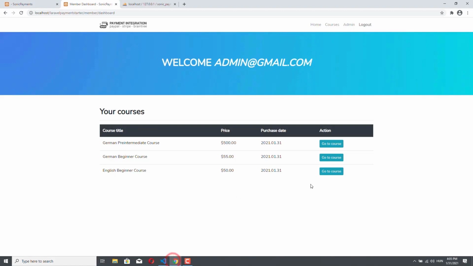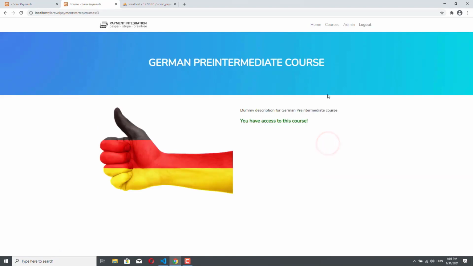And if the user clicks on the go to course button, then as you can see on the bottom left corner, the correct route is generated. Let me click on it. And yes, indeed, we are at the course show page. So this actually sums up the member dashboard page from the backend side.